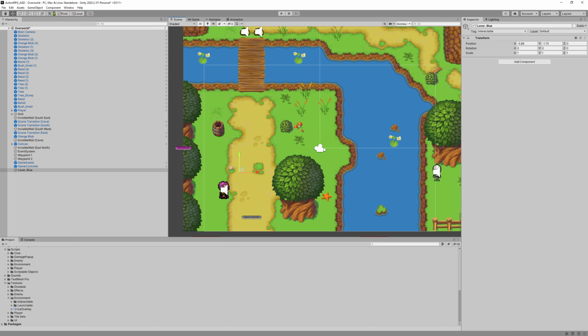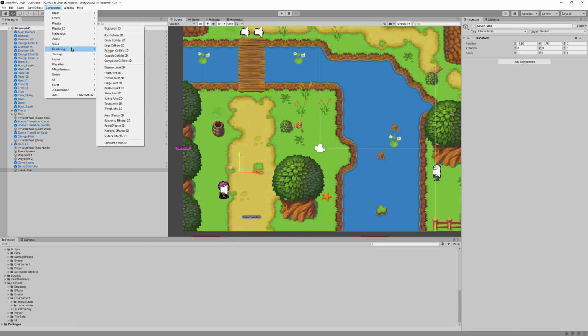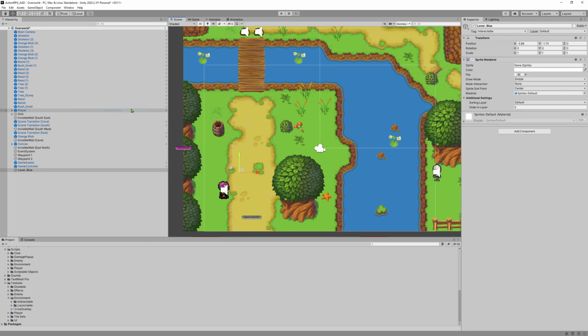I don't have a graphic for it yet, so let's go to Components, Rendering, Sprite Renderer, and I want to attach my blue switch to it. So I'm going into this Textures, Environment, Interactable. I'm expanding Lever 2, and I'm going to put the lever blue left into there. So you can see that it's appearing right here. The sorting order we will handle with the script, so it will get its own thing that positions itself.